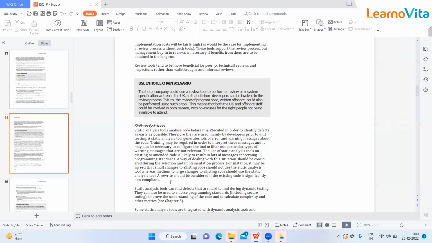So this is a static analysis tool. They are not performing any kind of unit testing. They are just checking whether their code is meeting the particular standards or not. Static analysis tools can find defects that are hard to find during dynamic testing. Dynamic testing is simply the execution of that code. So if we can avoid those warning messages or standard violations in the code itself, then when you have a bulk of code, you should not get such kinds of defects.